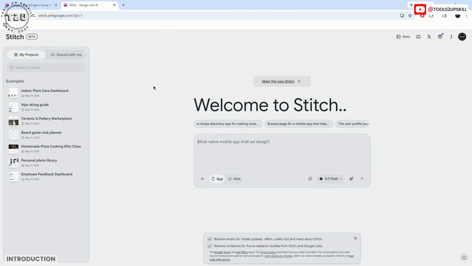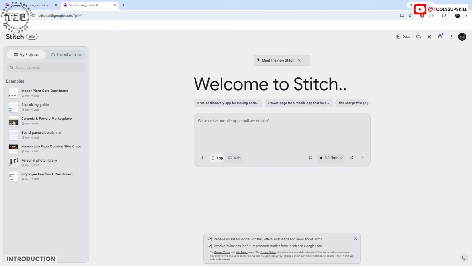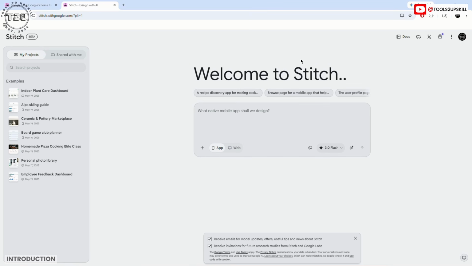After clicking on try now, you will be brought to the actual website of Stitch, or you could say the detailed UI of Stitch. If you click on this, it will just redirect you to the X handle of Stitch. I'll remove that. On the left side, you will see there are some example projects listed here. So you can explore those to get an idea of what the tool is all about.